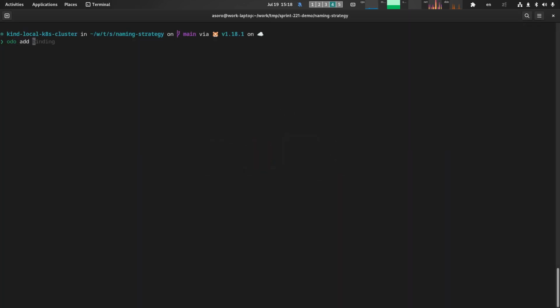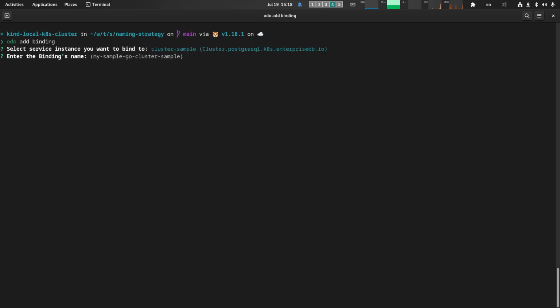So in this project, I already have a dev file and I want to add a new binding to the dev file. So I run audio add binding. I'm prompted to select the service instance I want to bind to, then the binding name, how I want to bind, and so this is the option that we added.